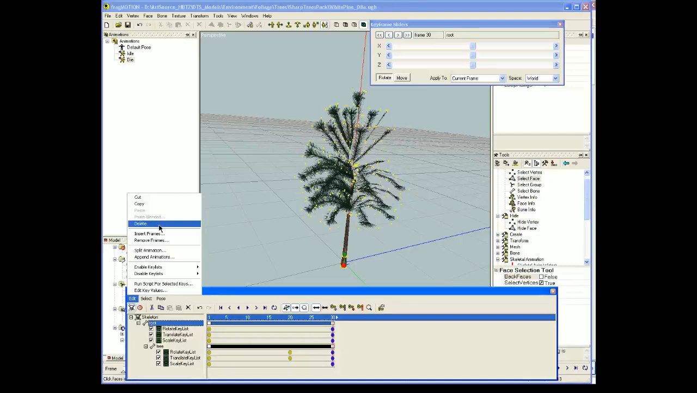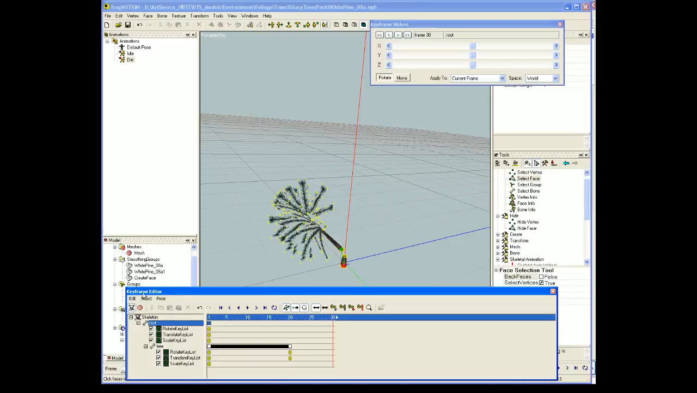Also remember, when deleting keyframes, always use this menu, the keyframe editor menu, and not the delete key on the keyboard, or you will delete your bones or vertices or anything else you have selected in the model, and we don't want to do that.